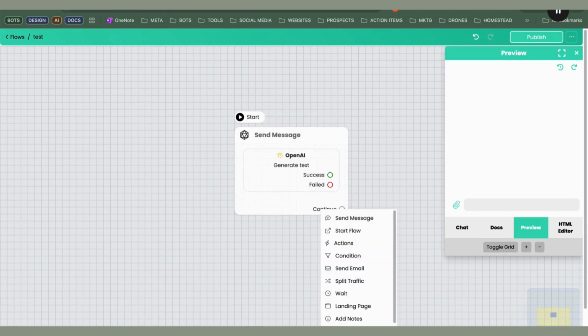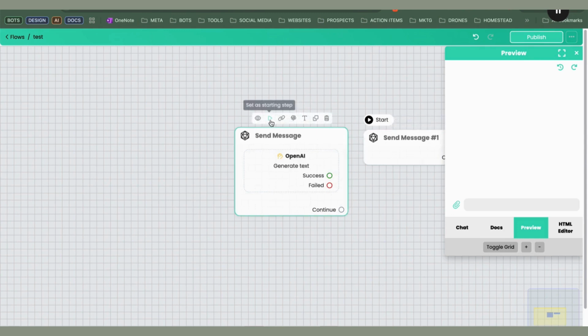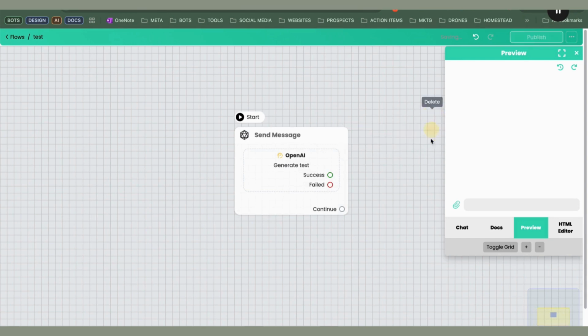If I have more than one node in here and my start button is over here and I'm expecting this to fire off, it's not going to. It's going to start from here. You can't ever delete anything when it's the start block. So I would have to move the start block over here to be able to delete this. Now this is my starting block.